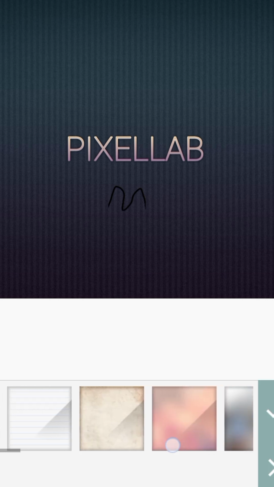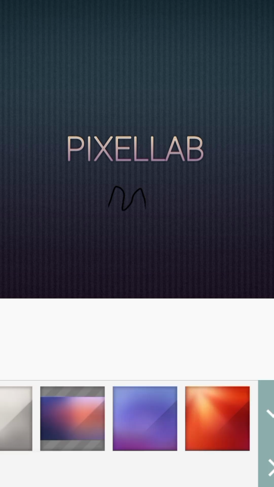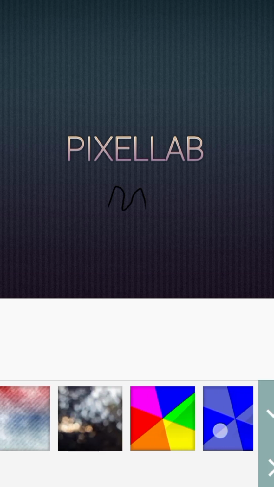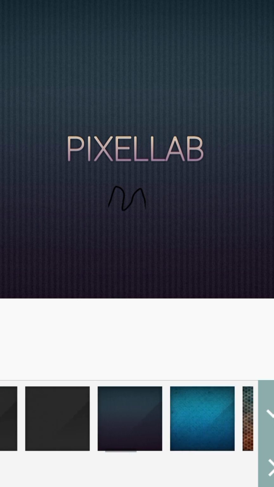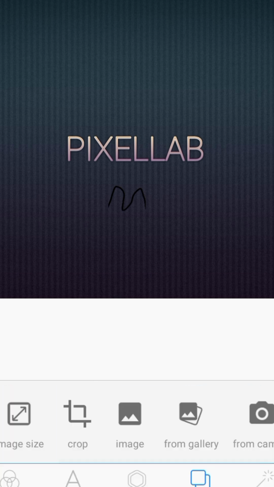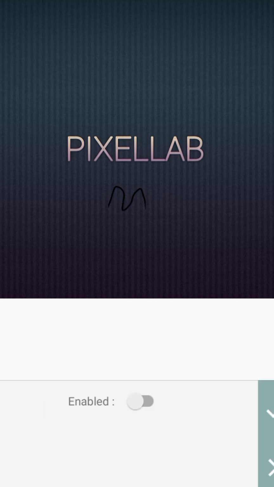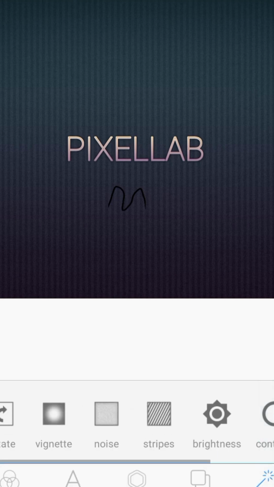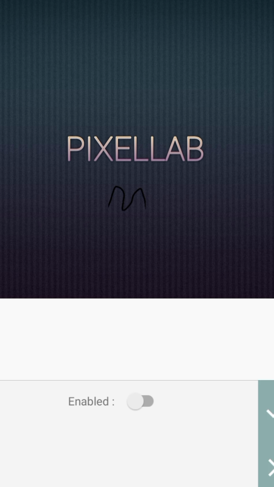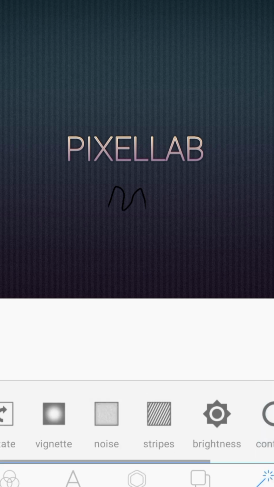Like this one is used to import image, that is the image that is already existing inside PixelLab. You can use it to import it. You can also use it to get an image from your gallery, from camera. If you want to snap, use PixelLab to snap a picture. So there are different things. It's used for brightness, for contraction. There are different tools here that we'll be needing while going forward in our design.